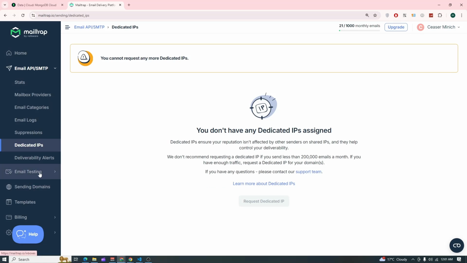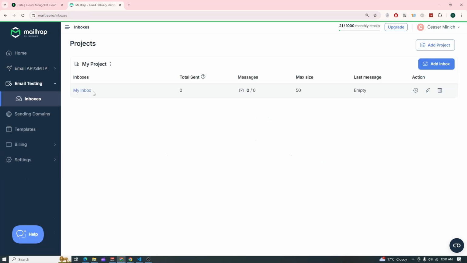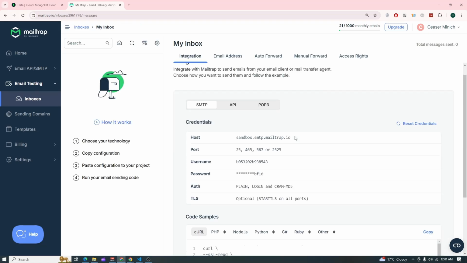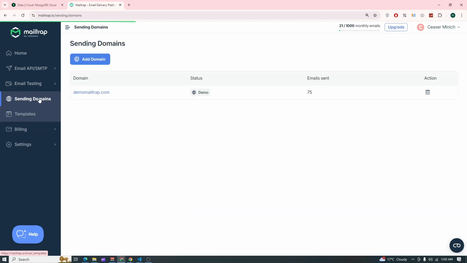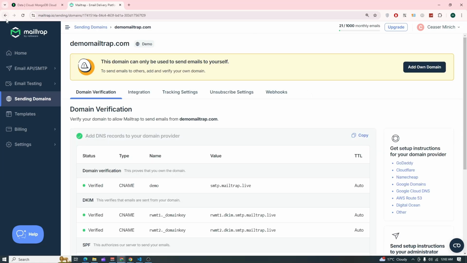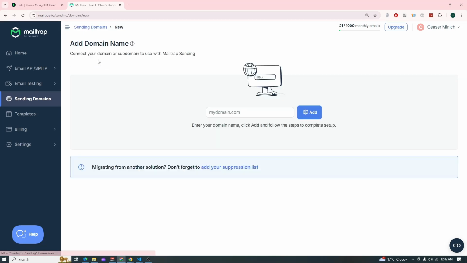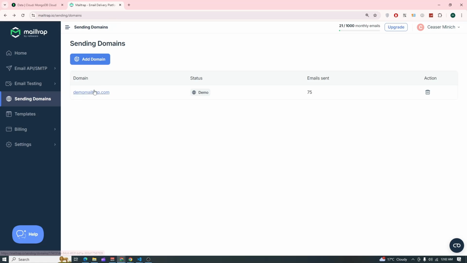So for that, let's just jump in. You can see they have an option of email testing for the different projects. Then let's go to the sending domain. Once you set up your free account with Mailtrap, this sending domain is a free one that you are given, so you don't need to pay for it. If you have your own domain, then you can add it here, but I don't have one at the moment. So I'm just going to use this free one.